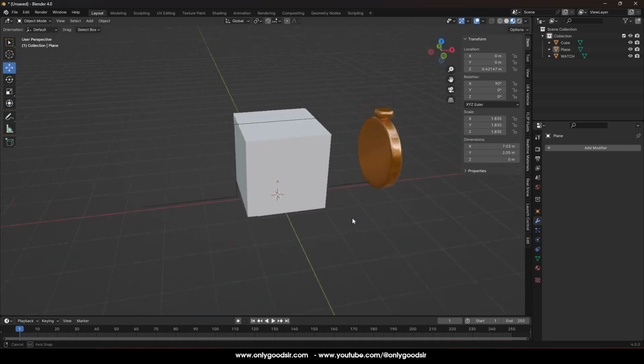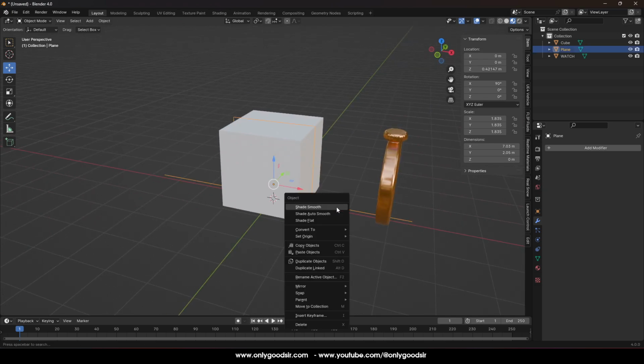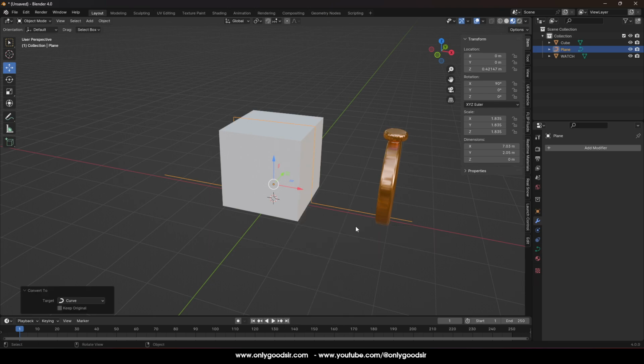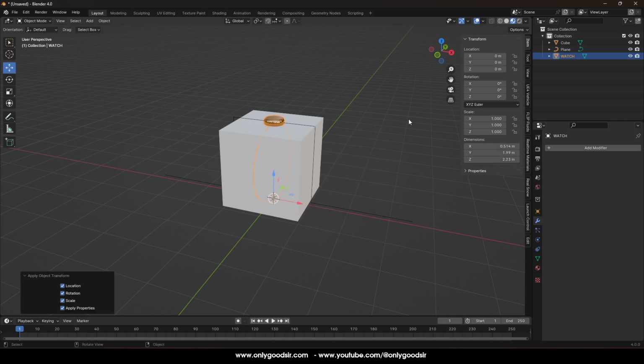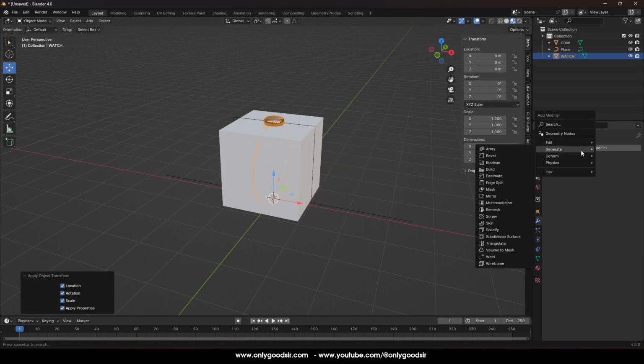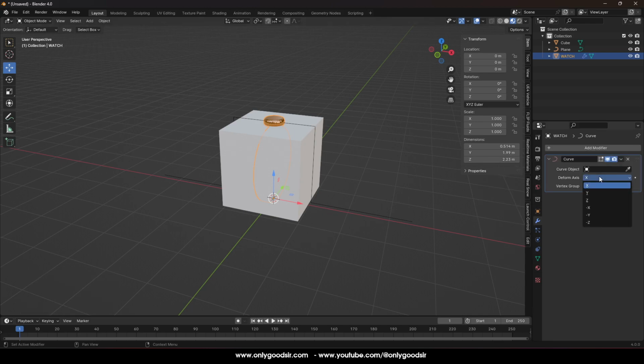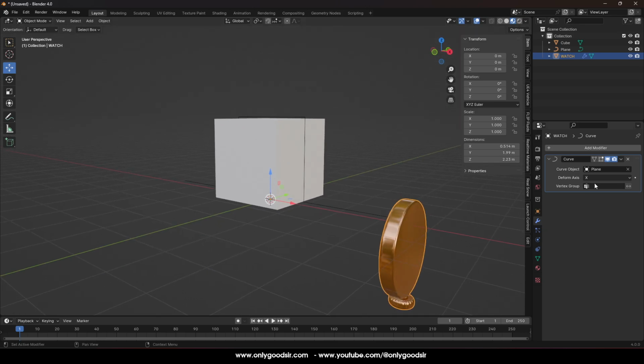Cool. Let's convert this to a curve. There we go. So now what we're going to do is click our watch, make sure we set this to 0, okay, and then press Ctrl A, apply all transformation, so now everything's zeroed out. Now when we add the modifier, the deform curve, our curve will be this plane.